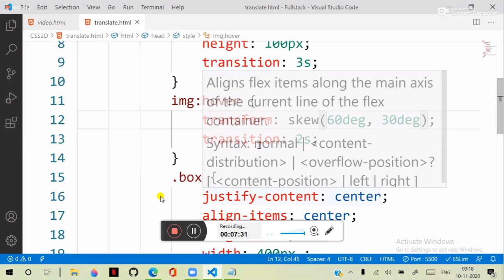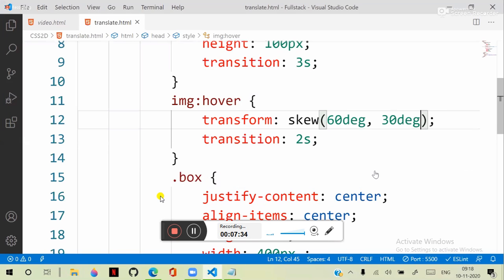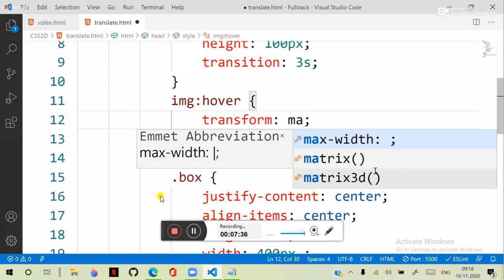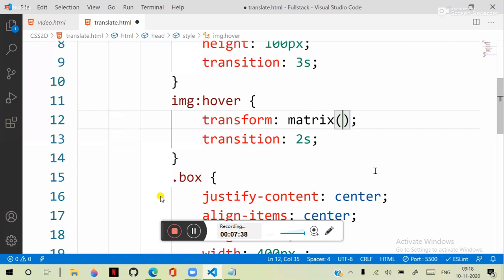Suppose you see I'm defining matrix now. In the matrix, suppose I defined the first value as 0.5.